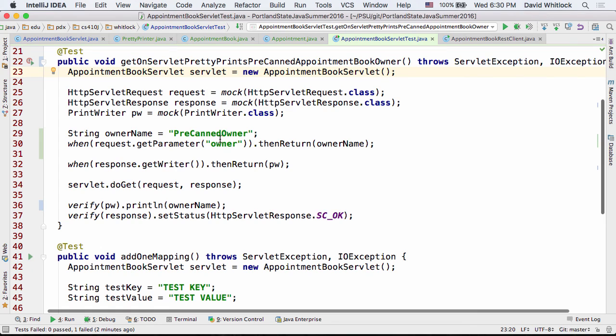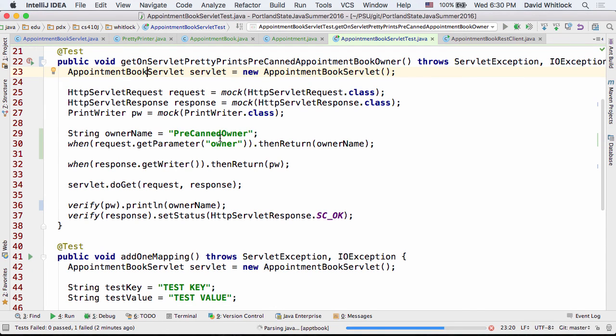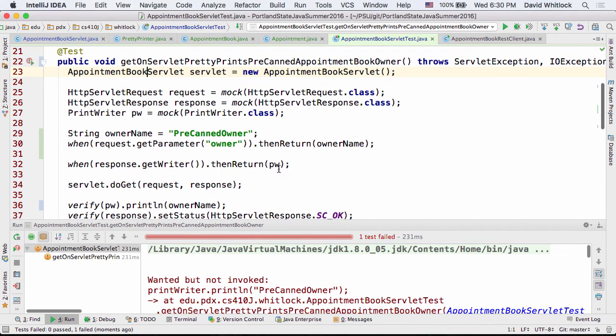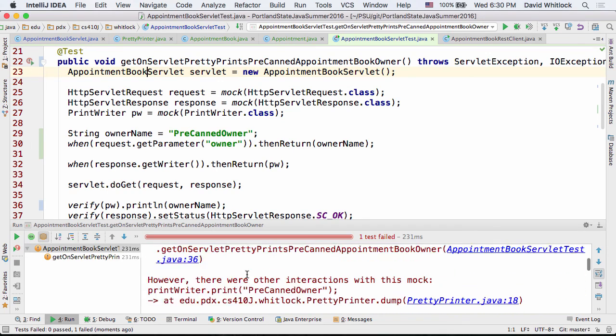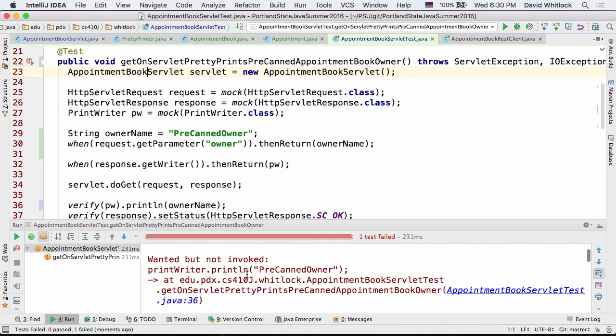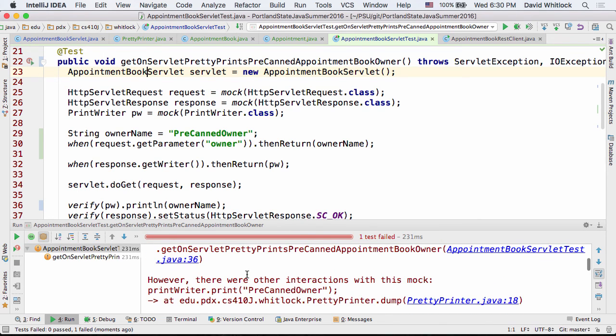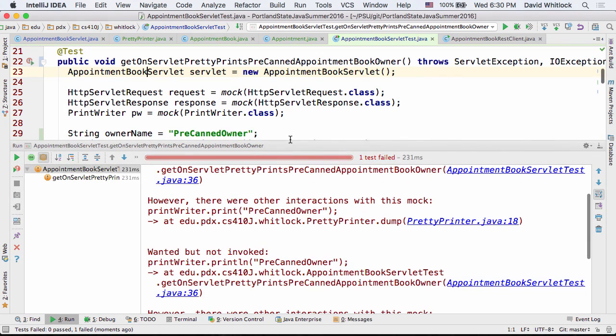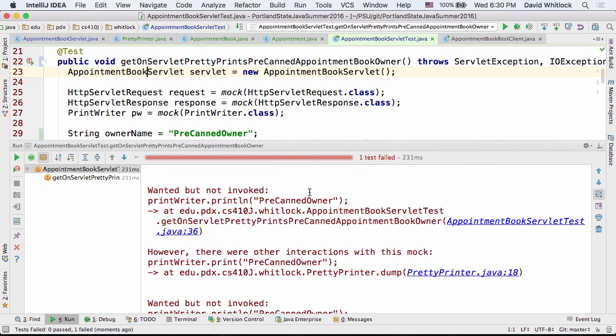I probably should have run my test again, but whatever. Oops, still doesn't like it. Wanted but not invoked this. However, there were other interactions with this mock. Well, that looks right. Did I spell it wrong or something? Ah, print instead of print line. Okay, very good. Eagle eyes.